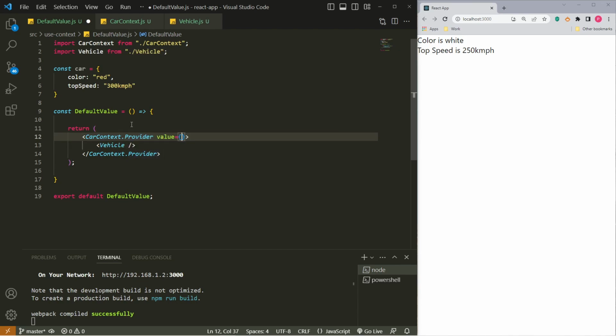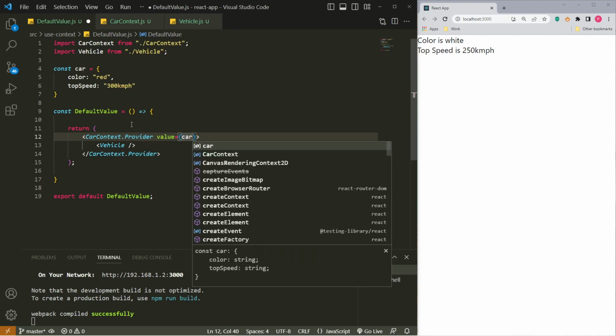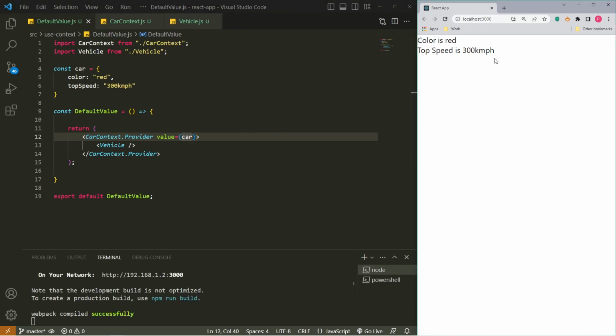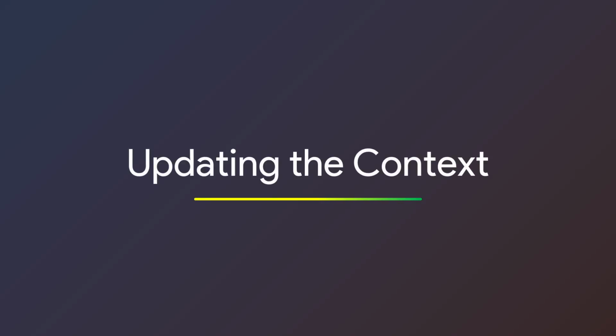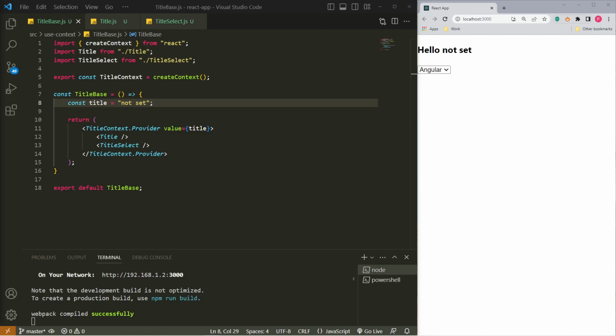And for the value, let's pass in the car object. You can see to the right hand side, the values are being overridden. Up to this point, we have seen how to use the values from the context. And now let's see how we can update the values inside the context.